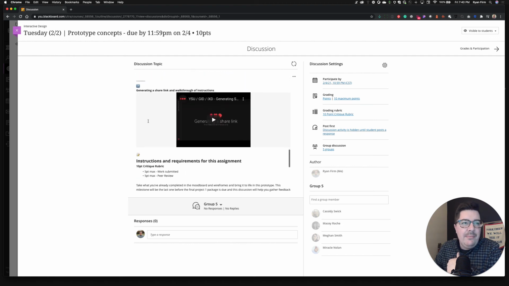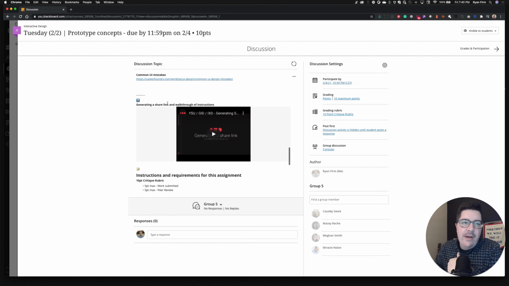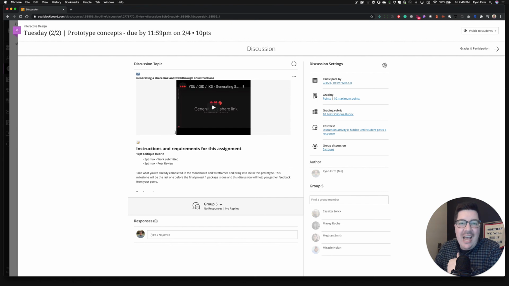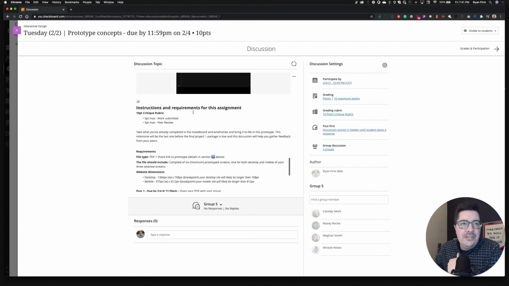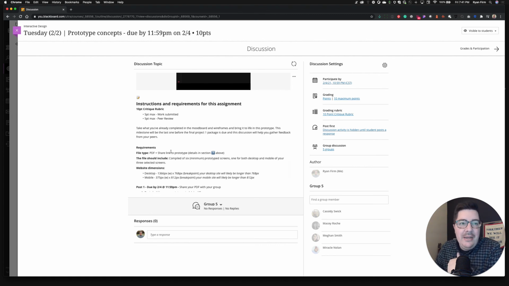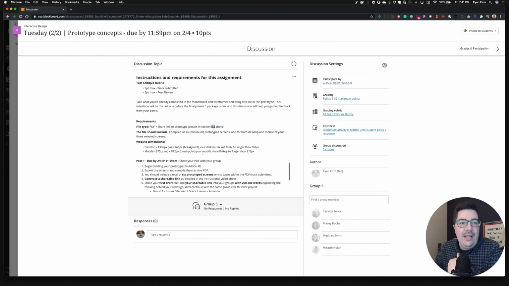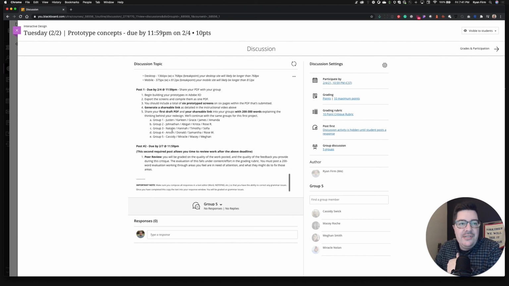Slot number 7 is an overview of generating share links and then walking through these instructions. So I'll spare you having to hear it twice, but the instructions for this module are all housed in video number 7, as well as how to generate a share link out of Adobe XD. Your submissions for this module are due Thursday at 11:59 p.m. You'll be submitting a PDF and a share link, as well as your 200 to 300 words. We're using the same groups that we've had before, and your follow-ups are due on Sunday night at 11:59 p.m.